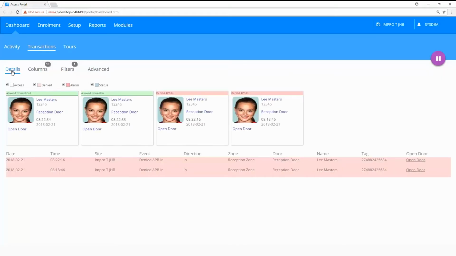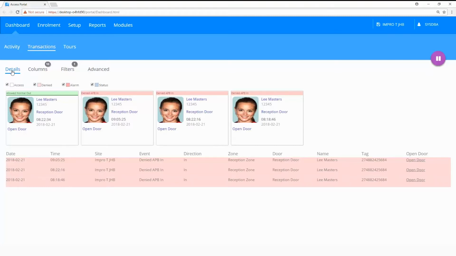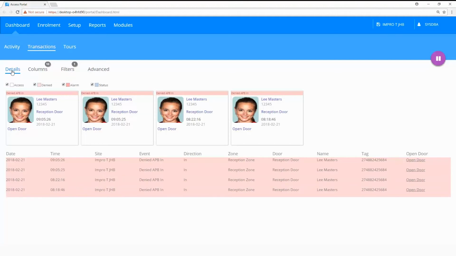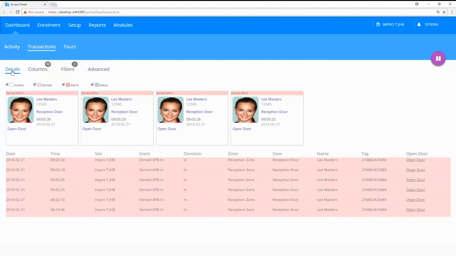Let's have a look. It was allowed normal in, allowed normal out, allowed normal in, denied APB. So you will only see denied APB in transactions.